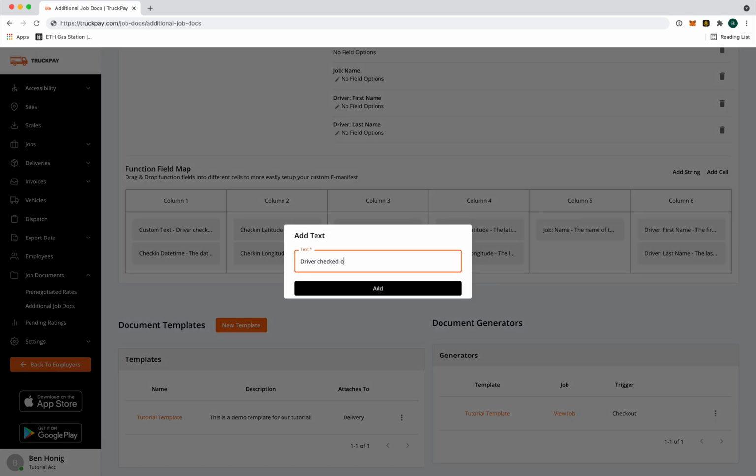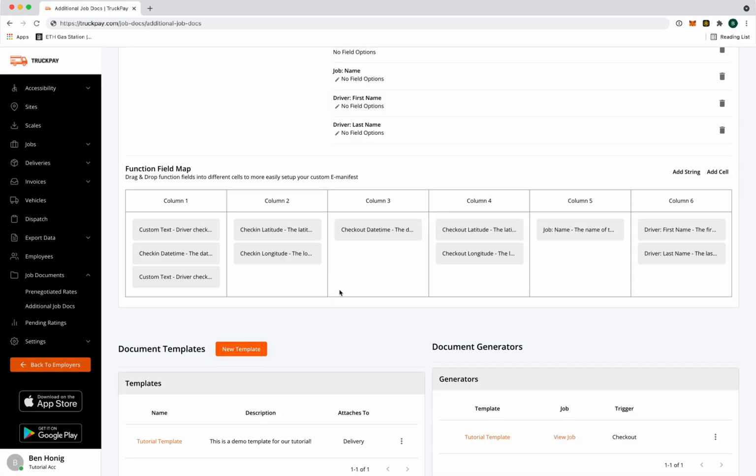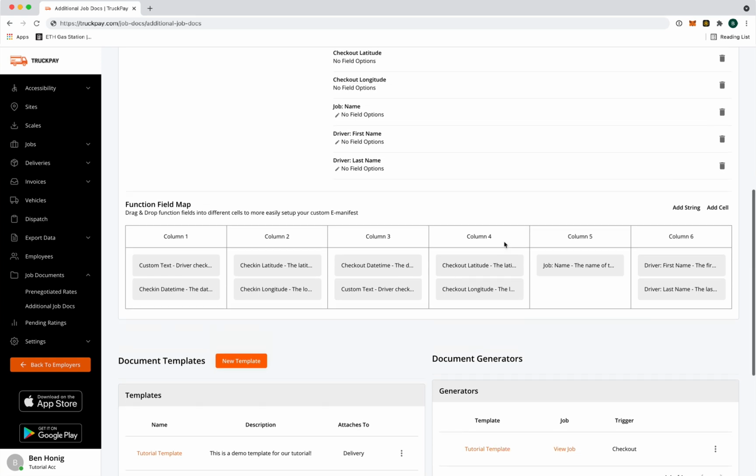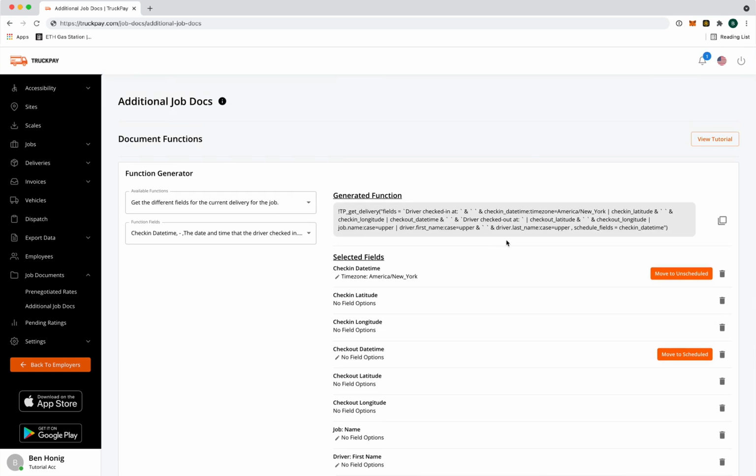So "driver checked out at" space, add. And now you can see we have that over here as well. But what I'm going to do is drag this right over to here. Alrighty, so looks like we're done here. We have fully customized our spreadsheet over here using TruckPay. So now it's time to let TruckPay do its magic.